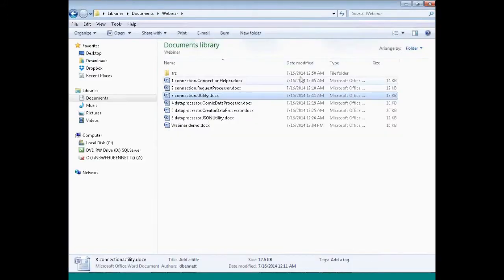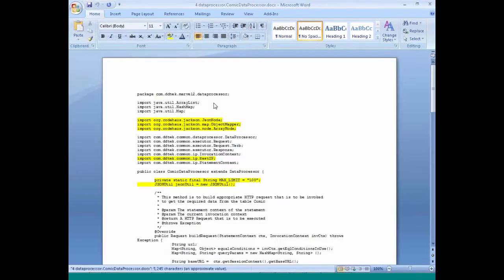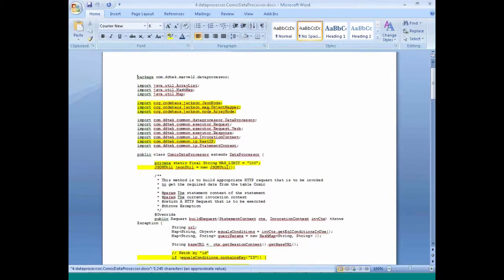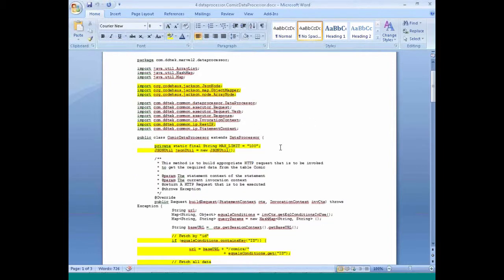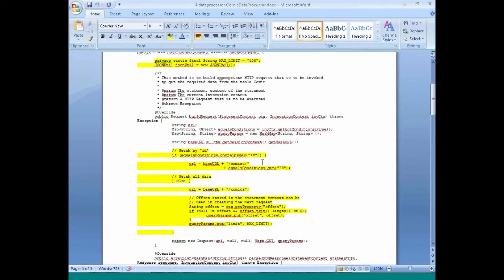And finally, a couple more. We have the data processors, and you can see I have one for the comic table and one for the creator table. We'll just look at one of them. A couple changes. I went ahead and imported a couple new imports here, this REST IP also. And you can see I check here to see, are we going in with that unique key, this ID key? And if so, I build the URL a little bit differently than I would if it was more of a generic query.